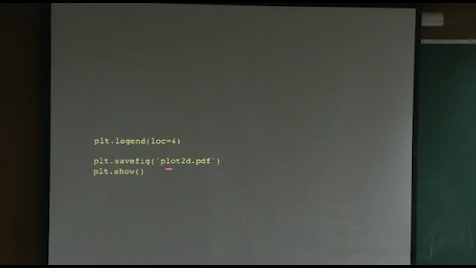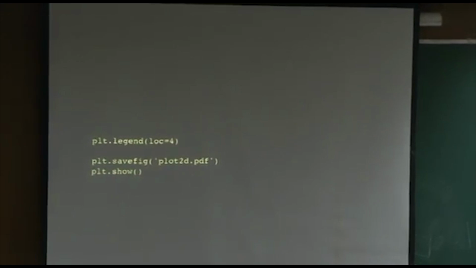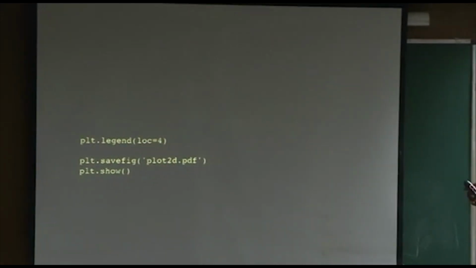If I do not put this, it will not show. It will plot it and save it in that figure, but it will not show up on the screen. This is also my output, I want to see it on the screen, then you have to say plt.show. So, show on the current graphics screen. This will achieve the task of plotting 2D.